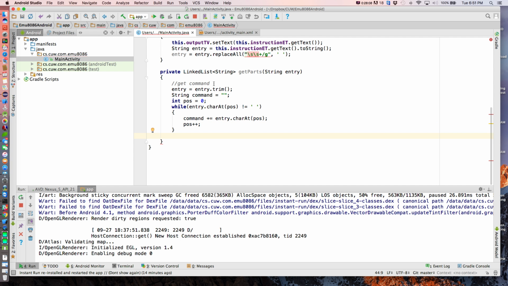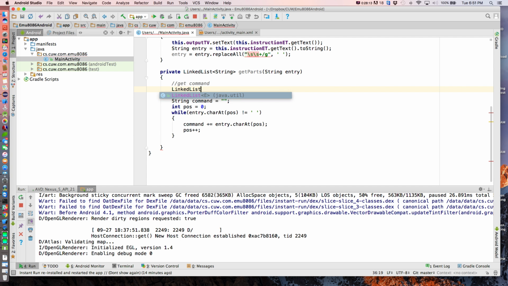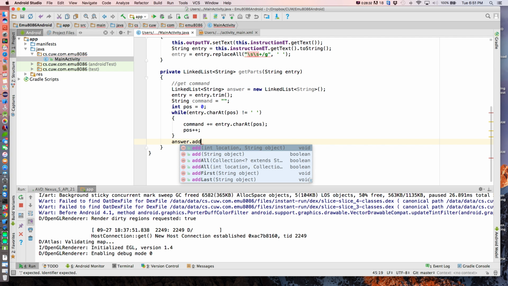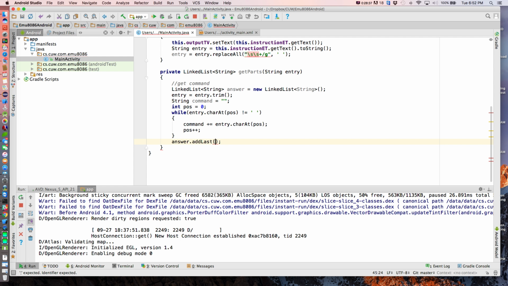Okay. So once we're done with this, let's do linked list of string. Call this guy answer as a new linked list of string. Okay, and so now we have our command, so we'll go ahead and say answer dot add last command. So we'll add that to the end of our linked list.